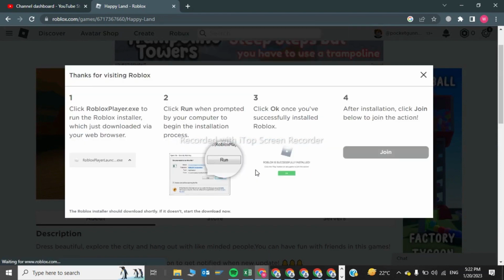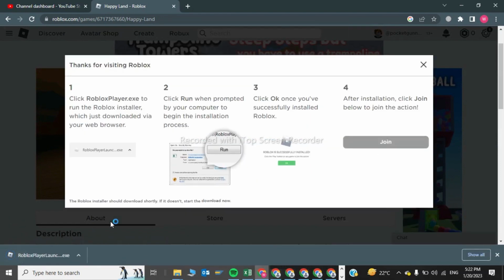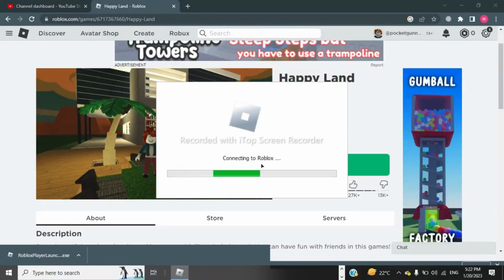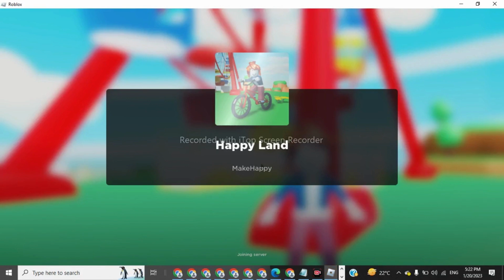Let's download and install Roblox. So now Roblox player has been installed. We will install this player. We have to click on yes, and now the Roblox has been connected.